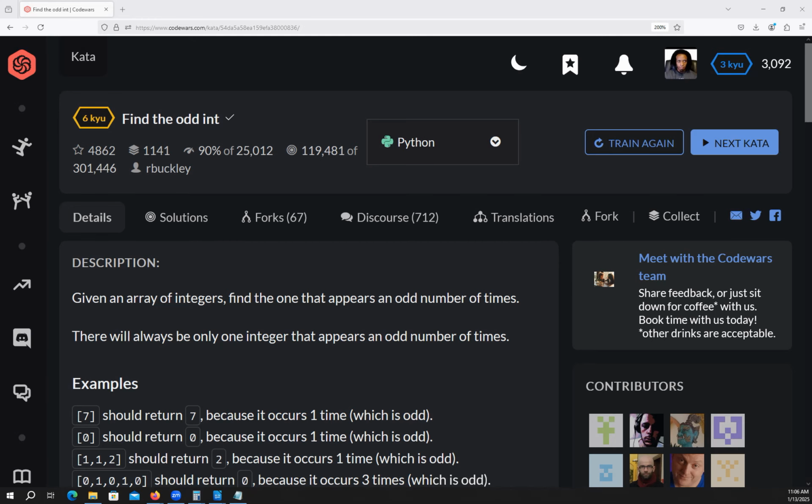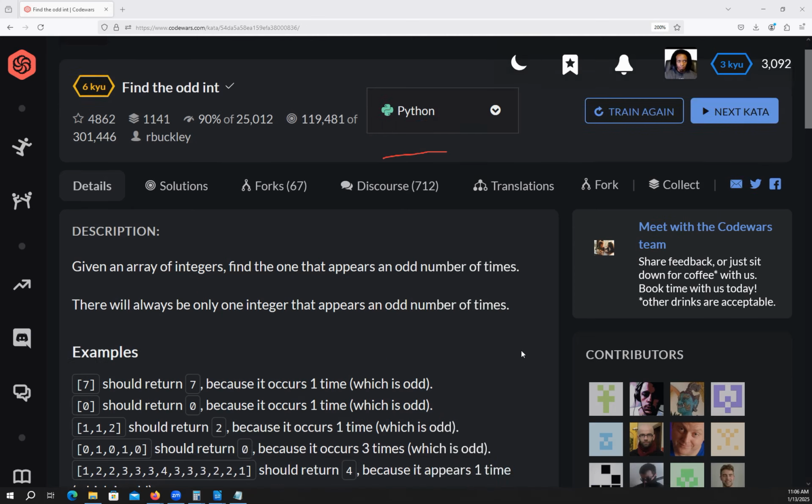Alright, what I got for y'all today is Find the Odd Int, short for integer, from Codewars, and this is a Python exercise. So here we are, given an array of integers. Of course, once again in Python it is a list, given a list of integers. Find the one that appears an odd number of times. There's always going to be only one integer that appears an odd number of times.